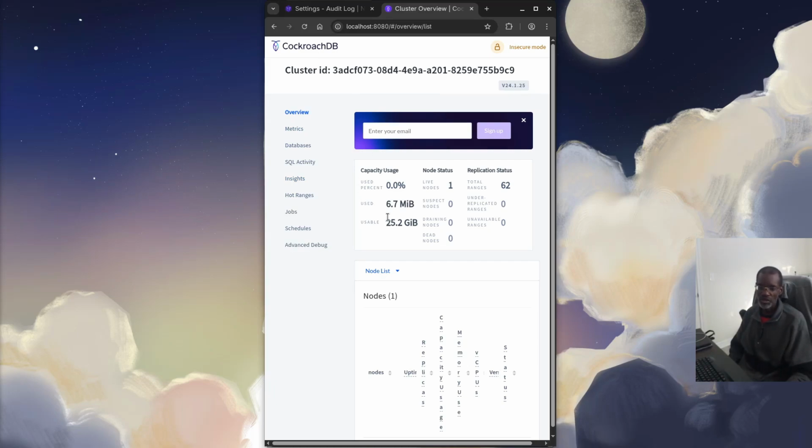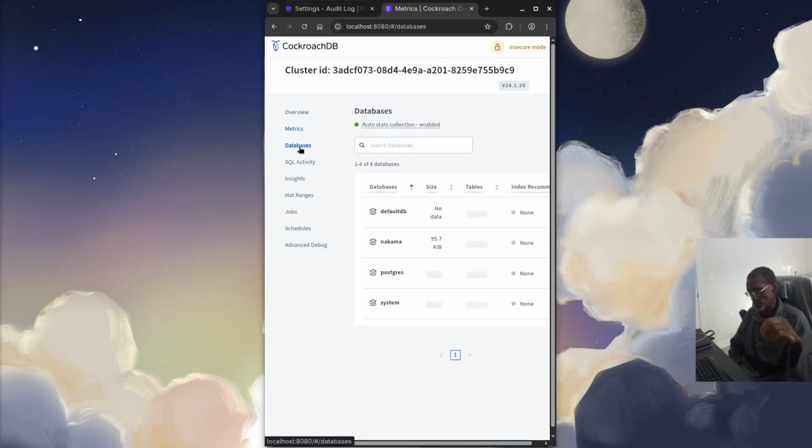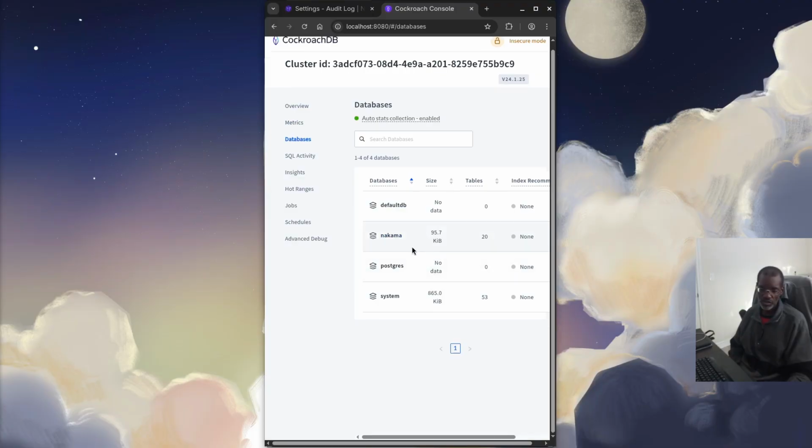As you can see, it says here used percentage. Obviously, I'm using nothing now. Used 6.7 of it to set it up. And usable, it has 25.2 gigs because that's what I have on this particular partition, my main partition. The nodes live, replication statuses. So you can look at the metrics. Obviously, this is rarely being used. The databases, it has a default DB, no data. Nakama, which is using 95.7. There's Postgres, no data for that one, and system.